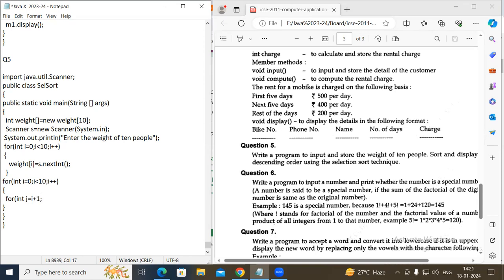So once in the first round, we get the maximum number and we put it into the first place. Right. Once we put it into the first place, i will become 1 and j will start from 2. So from 1, i will be at 1 and j will start from 2 up to the end. Right. So j less than 10 and j plus plus.